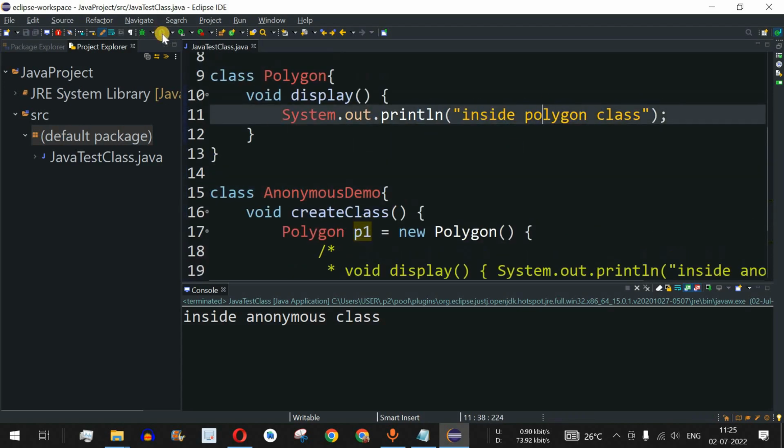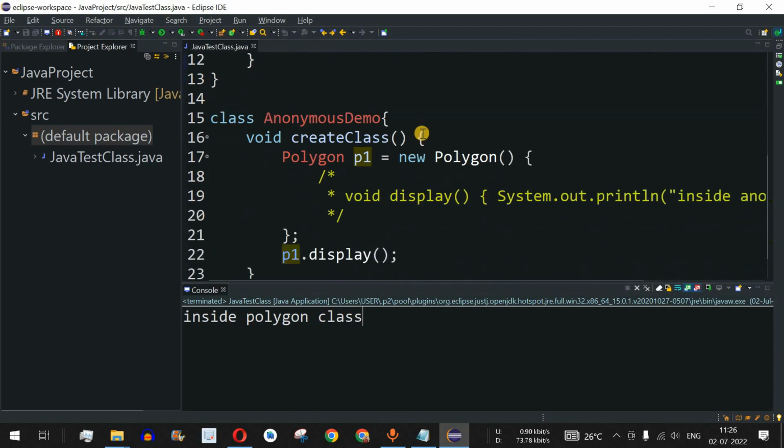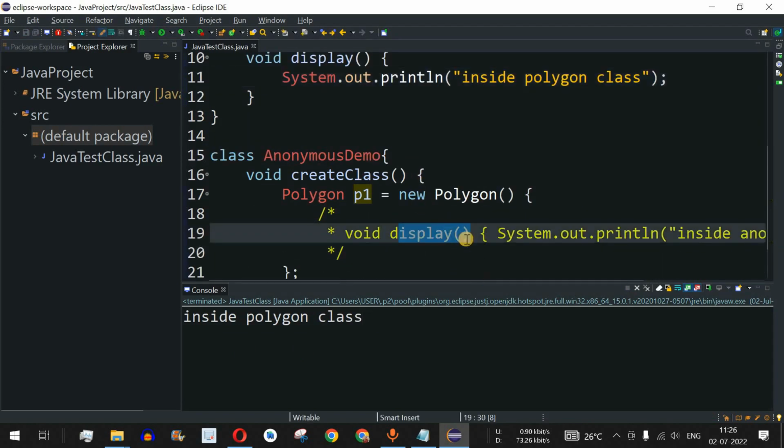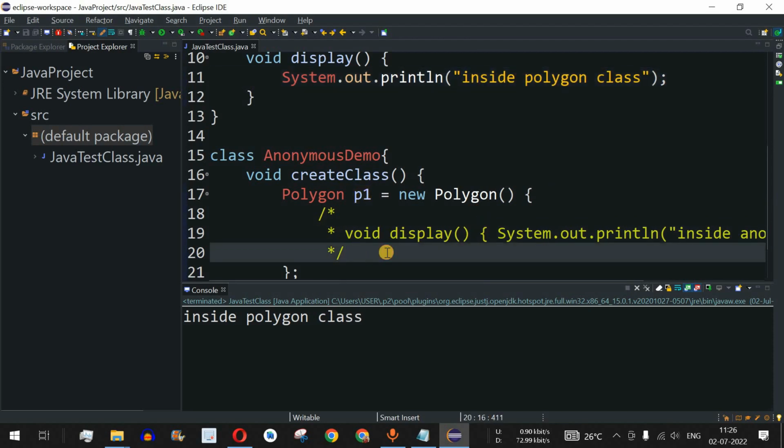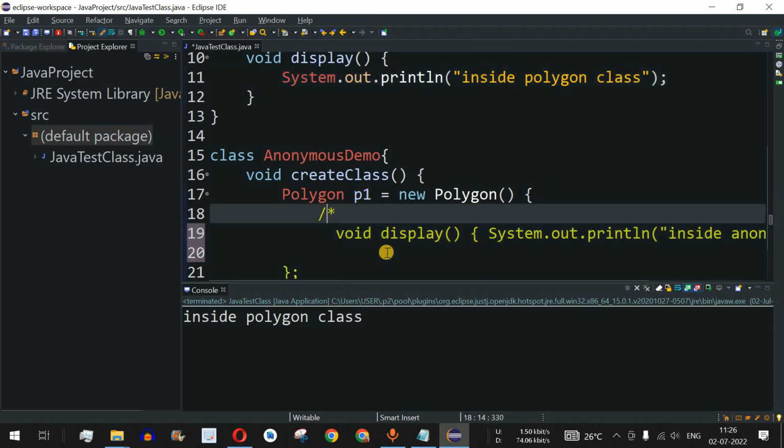So I'll just save this file and try running this code now. As we can see, inside Polygon class is being called. That's because there is no other display method that is overriding this superclass's method over here. And guys, this is the way that we can implement anonymous classes in Java.